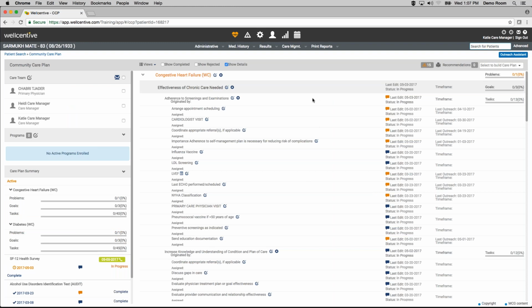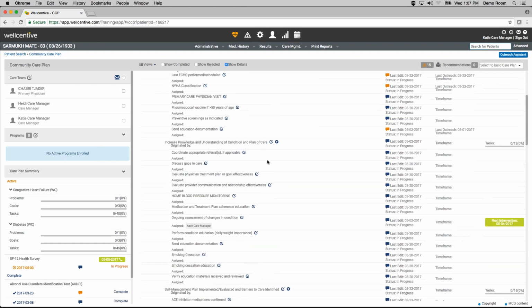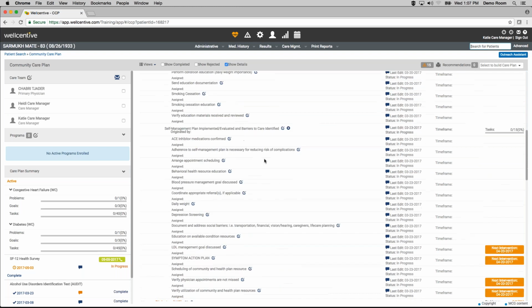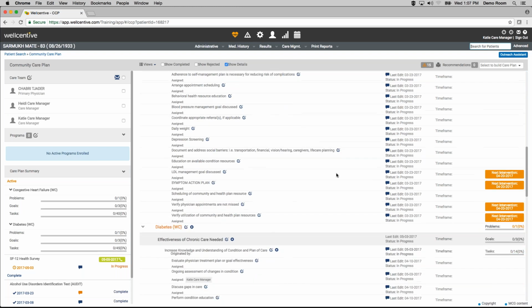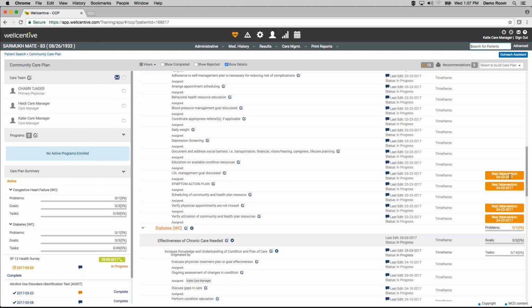My default view is going to be the summary view, where I can see over on the left the items on my care plan, and on the right, I see a summary view of all of those items, as well as any planned outreaches. You can see if I have a planned outreach, there's a colored bubble over here, which is color coded based on the time frame. So these are outreaches that were planned for April 20th.